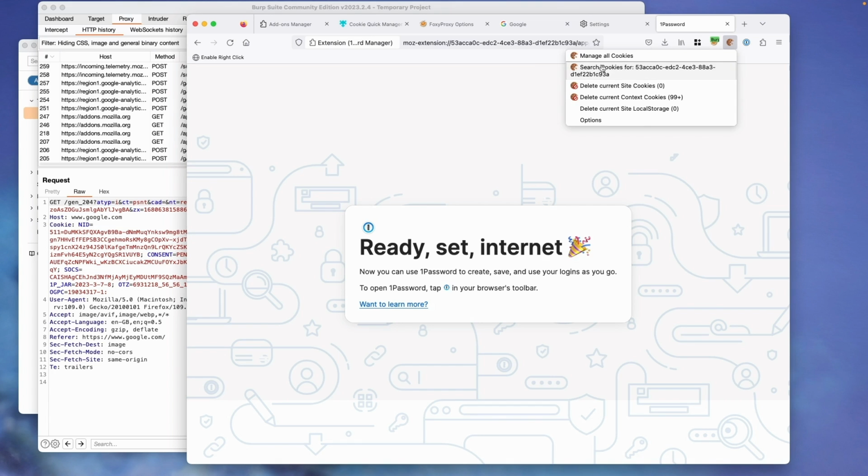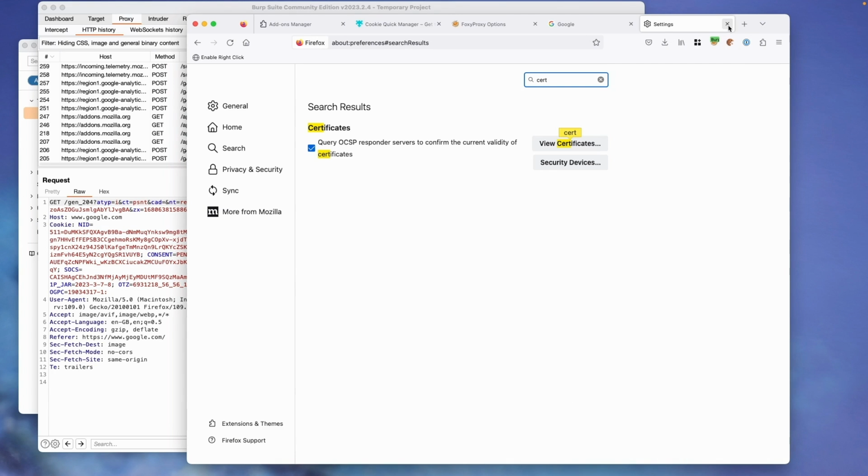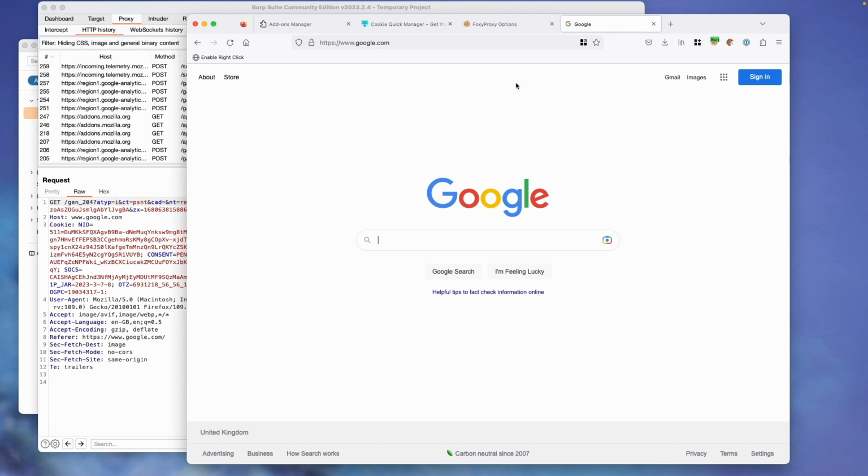I don't need to do any setup. You can see it's already loaded it all up. And that's really all you need to do to get started getting set up with your hacking browser. I promise it's really not that difficult.